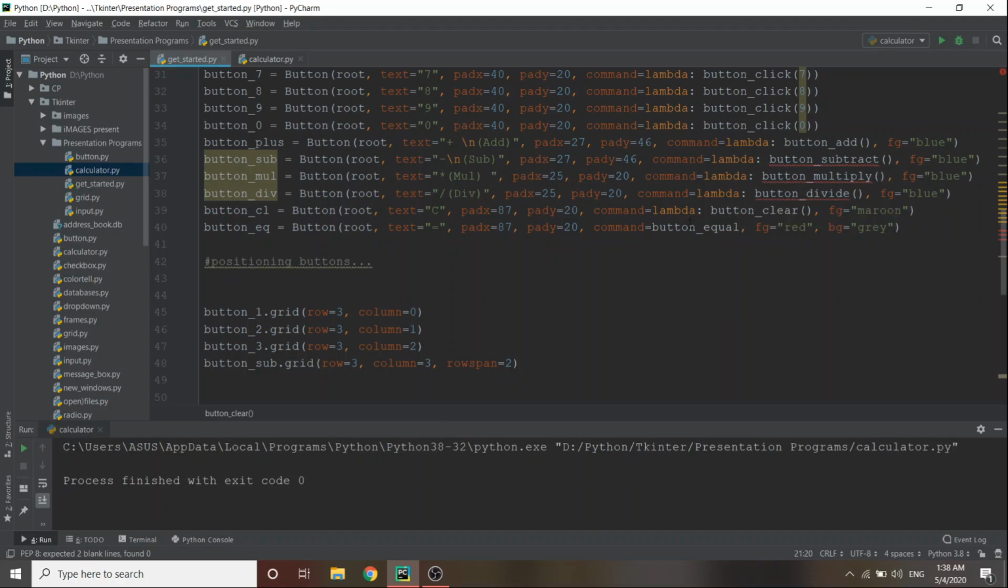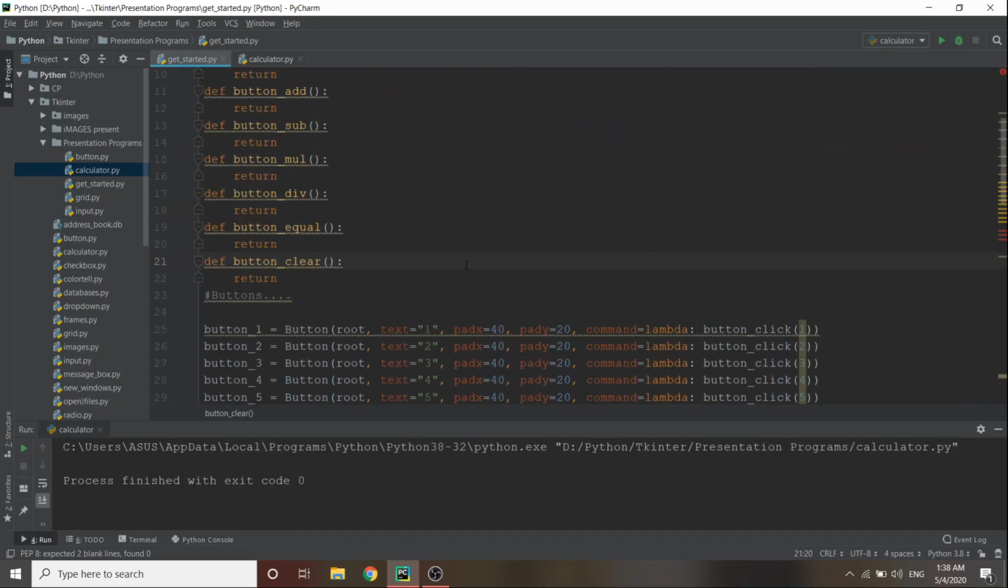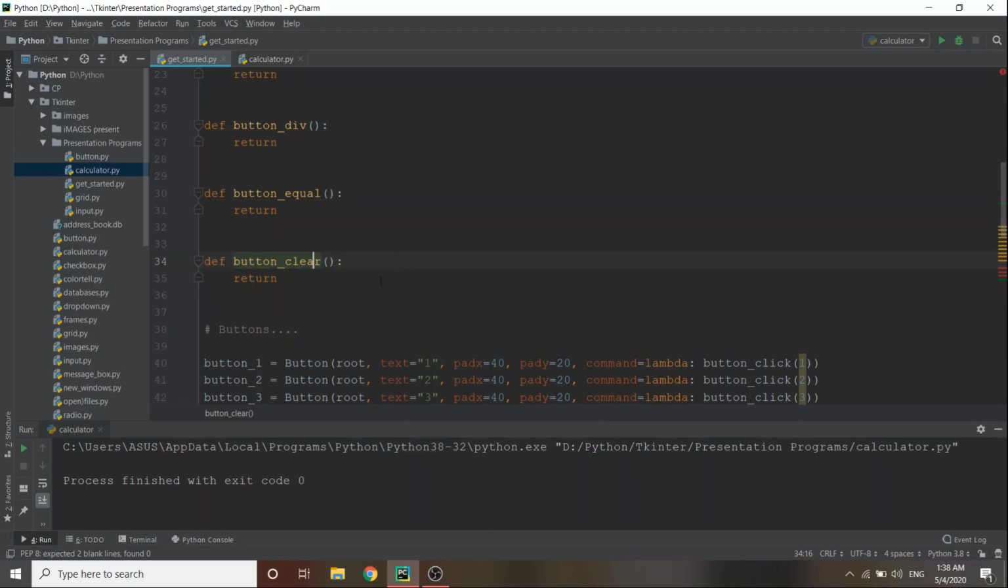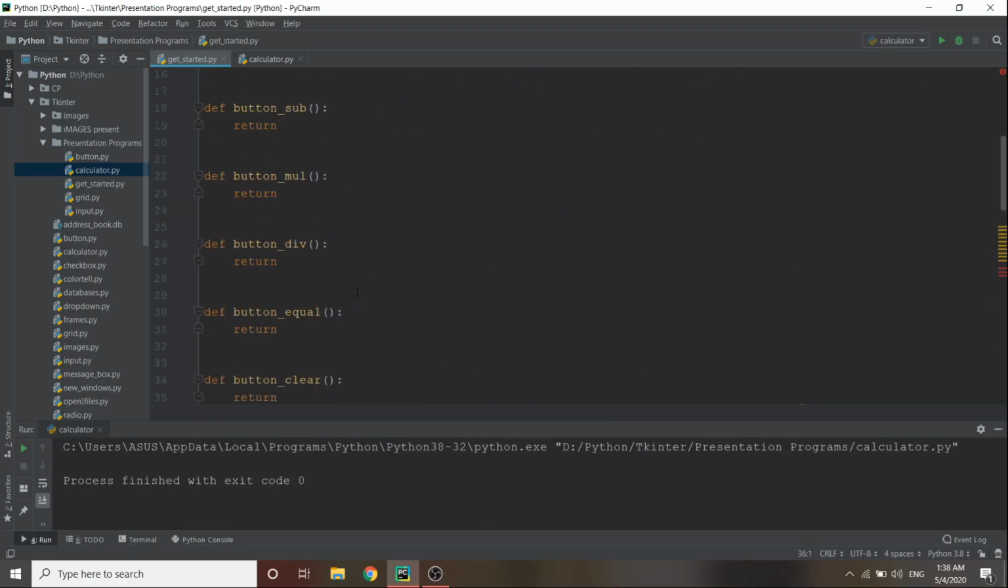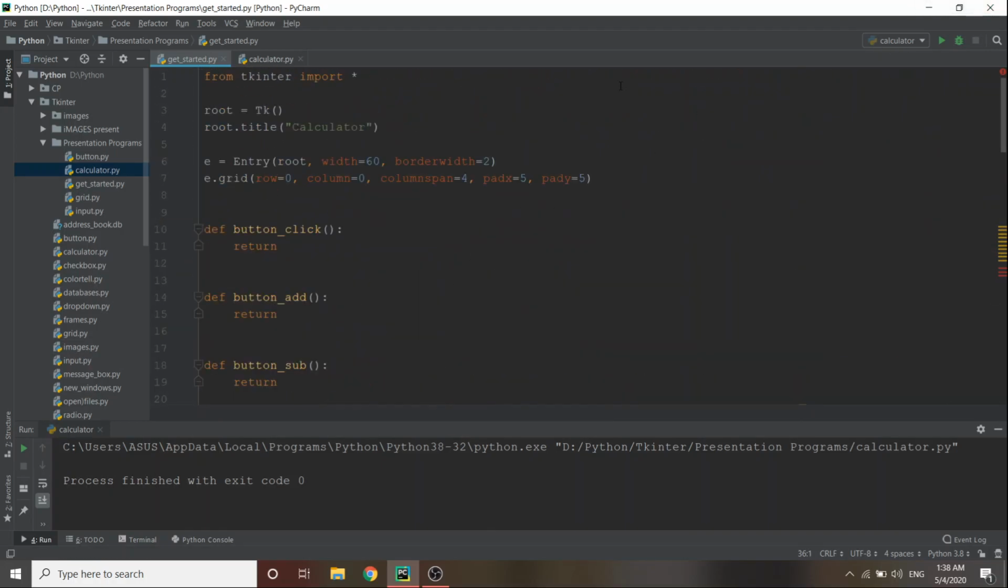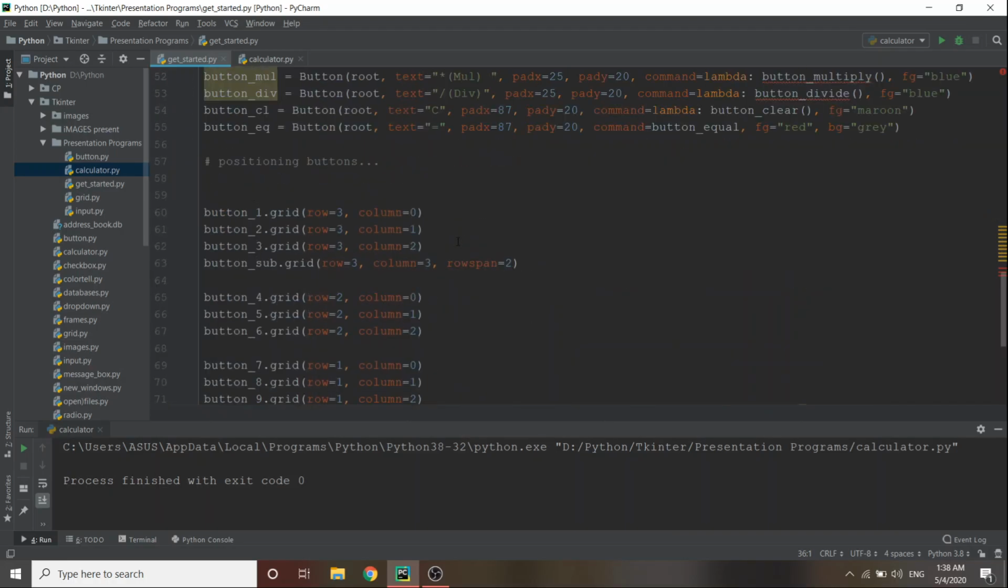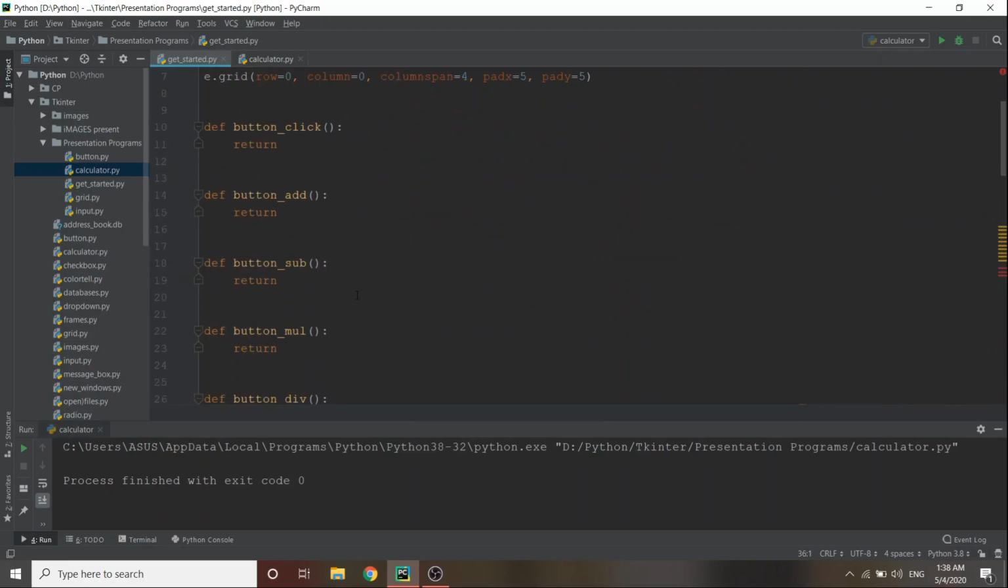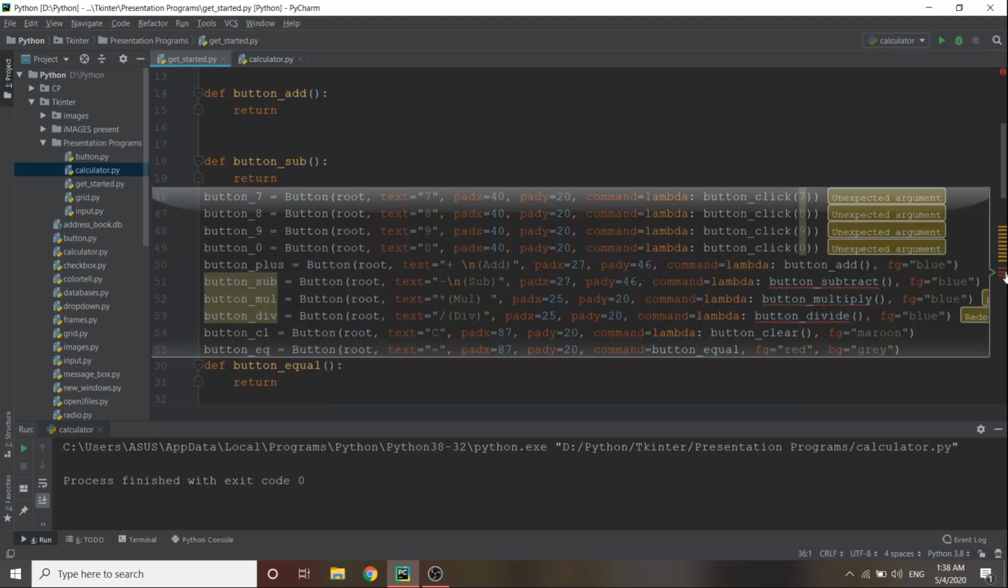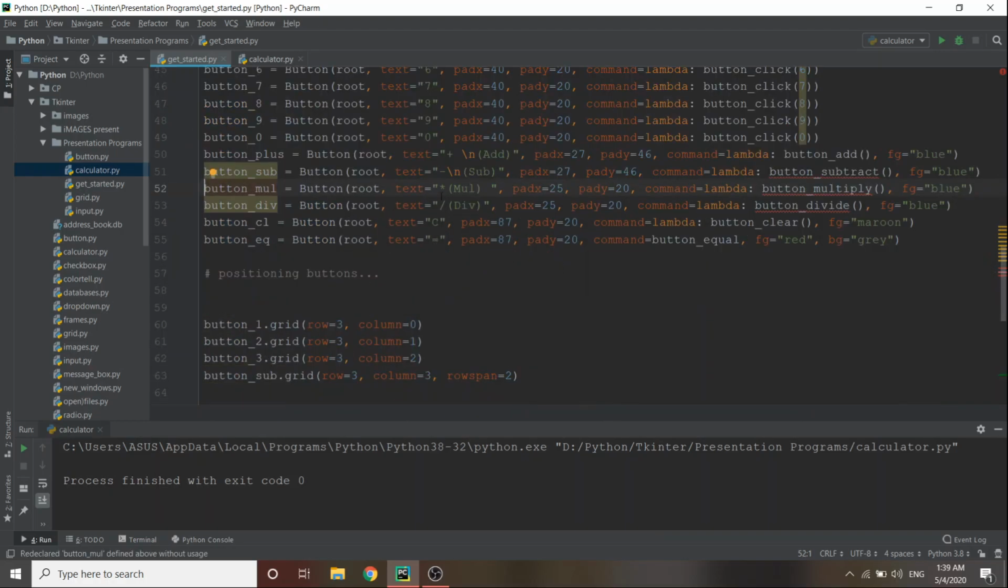Yeah, we have all the buttons now. We have defined those functions, but they do nothing. I have some errors in this. I don't know, let us see. It's showing errors here. Multiply. What is button multiply? What happened to you?